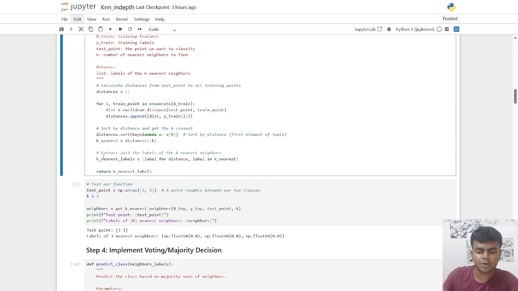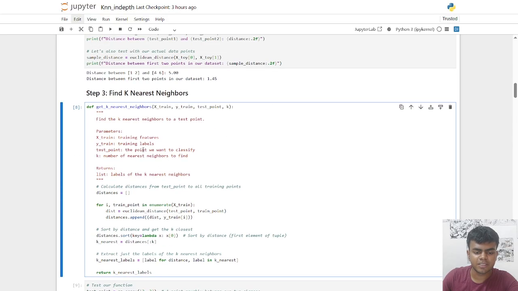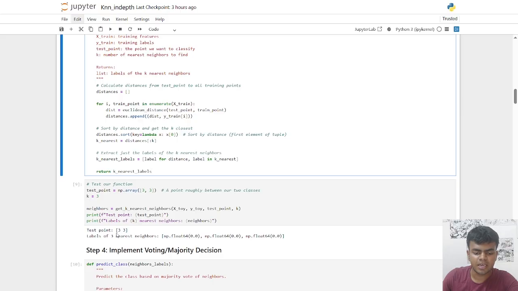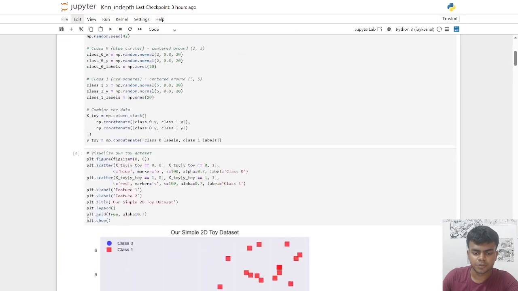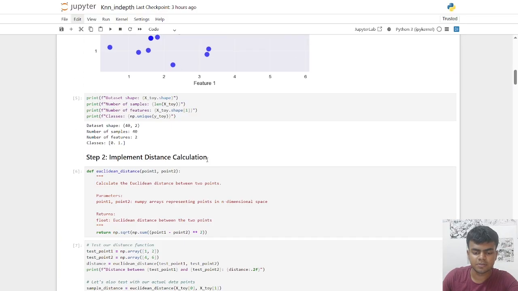And let's label it also. So now let's test our function. I have taken a point 3 comma 3, which will roughly be between these two classes, and when we pass this point into the function, we get the top 3 labels, or the top 3 nearest neighbors, which are here. So 3 comma 3 will be around here, so the closest one will be this one.